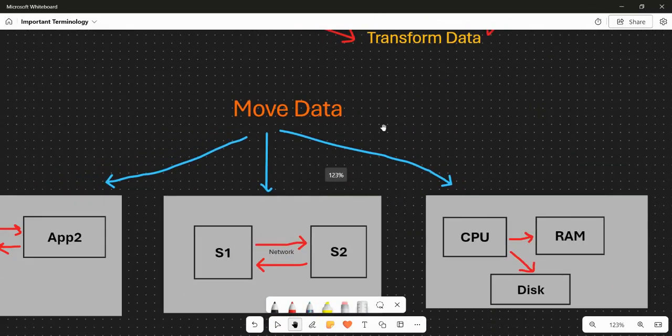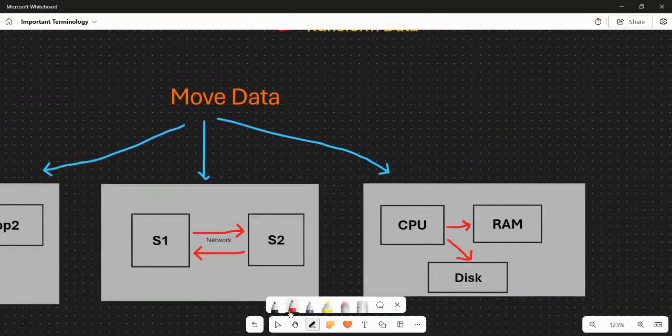Here we can see we have three examples. Let us get to the first example. Imagine you have a monolithic application and there are CPU, RAM and disk in it, right? And we have a C program on our disk and we want to execute it. We will instruct the CPU, and the CPU will consume some RAM and take the C program from the disk and execute it, which means it is moving the data from disk and accessing it through the RAM. This is one type of moving the data.